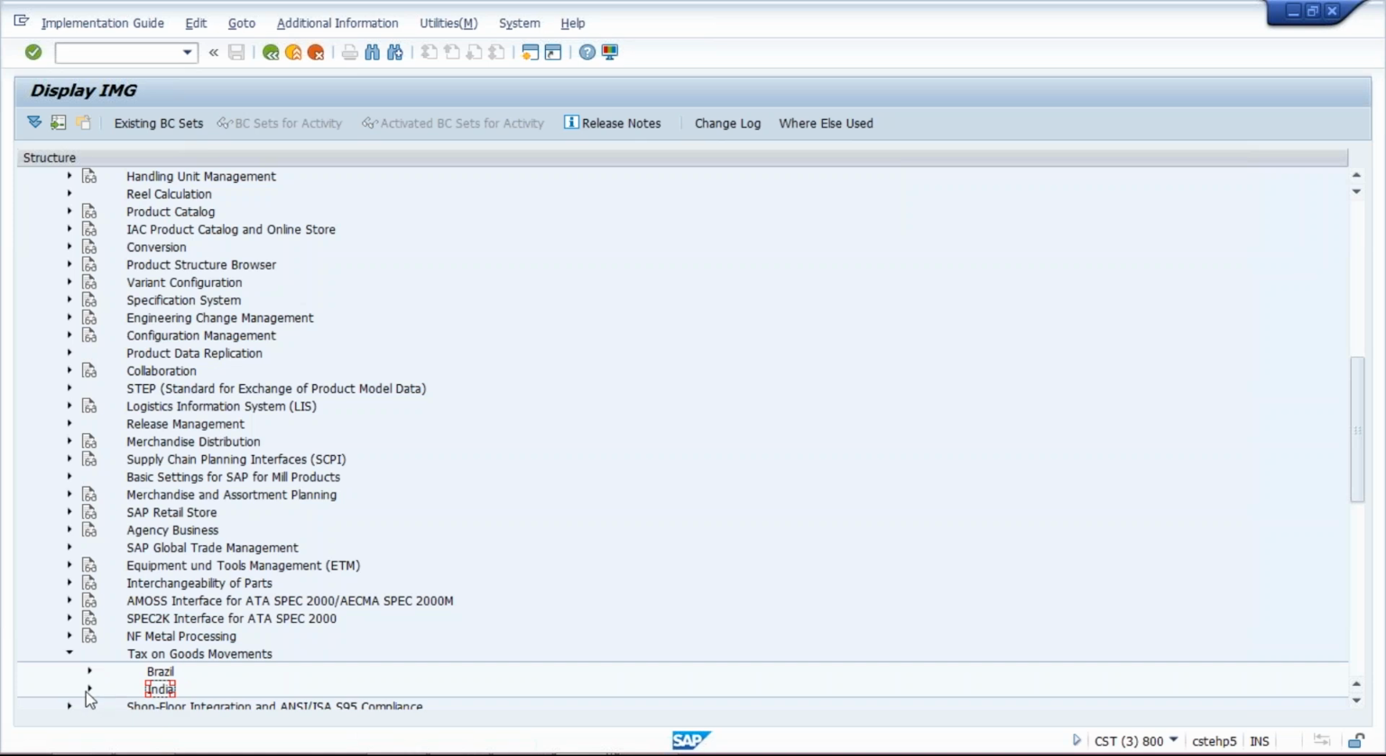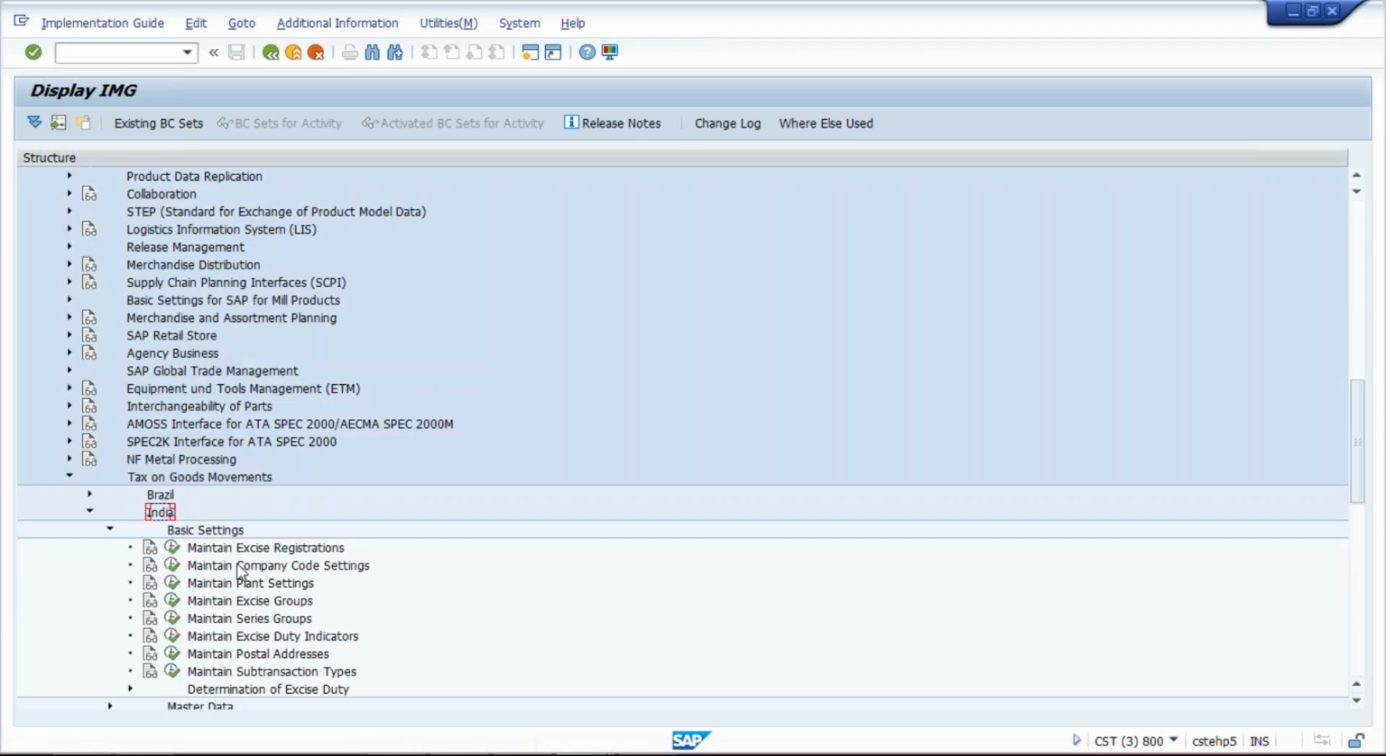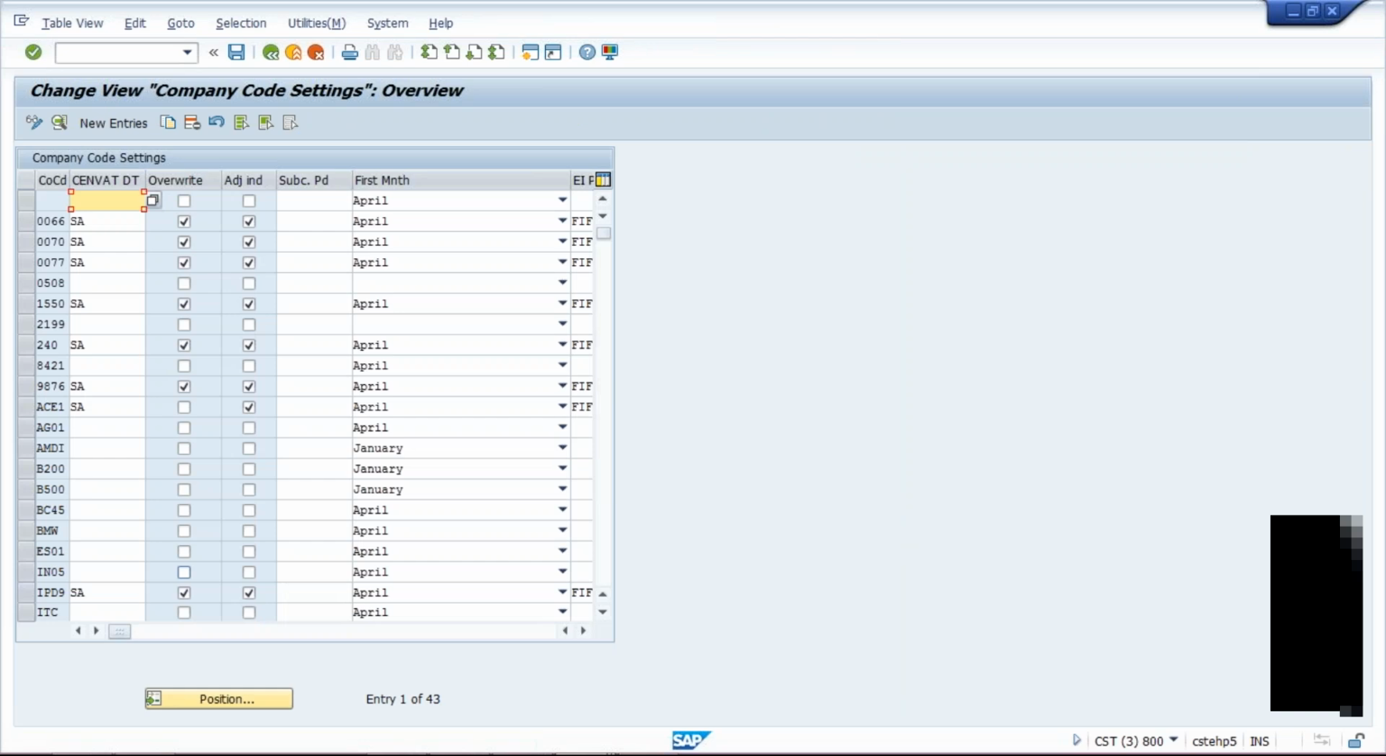Click on India, expand this one, and then click on basic setting, and then maintain company code. We have to click on maintain company code. What is the logic behind? I am not going to explain, since it is not your part, but as I said, this is integrated things.